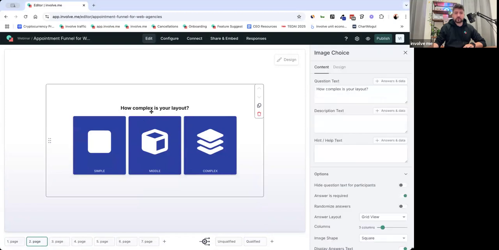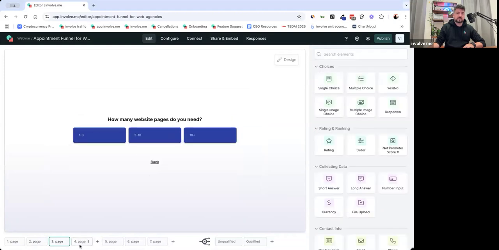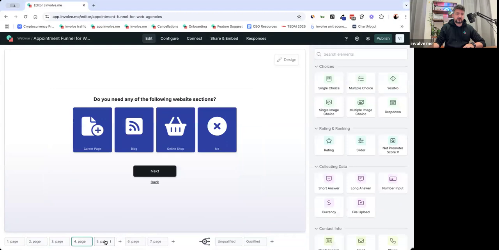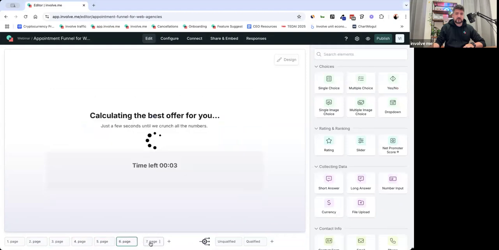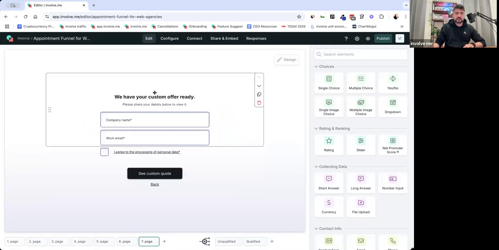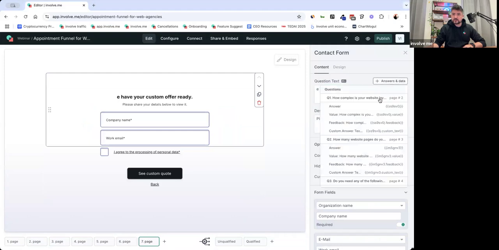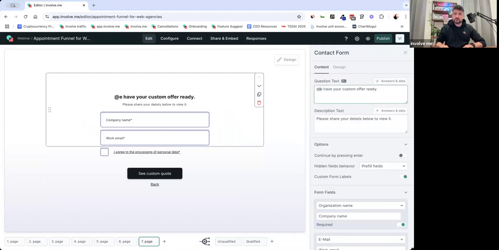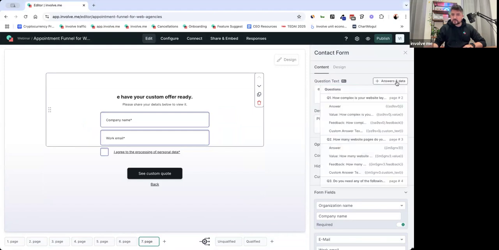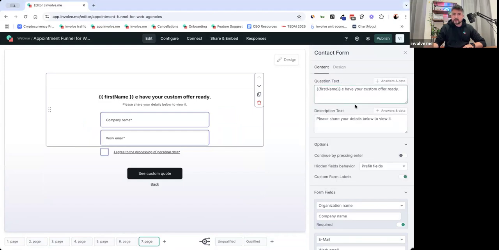What you would do is also use the first name in the questions, personalize it a bit, right? So you would say, how complex is your website layout? You shouldn't do it in every step, but you can do it maybe at the end again, right? Let's say here, add answers and data. Again, you can do it like this as well. Just add it from here, first name.